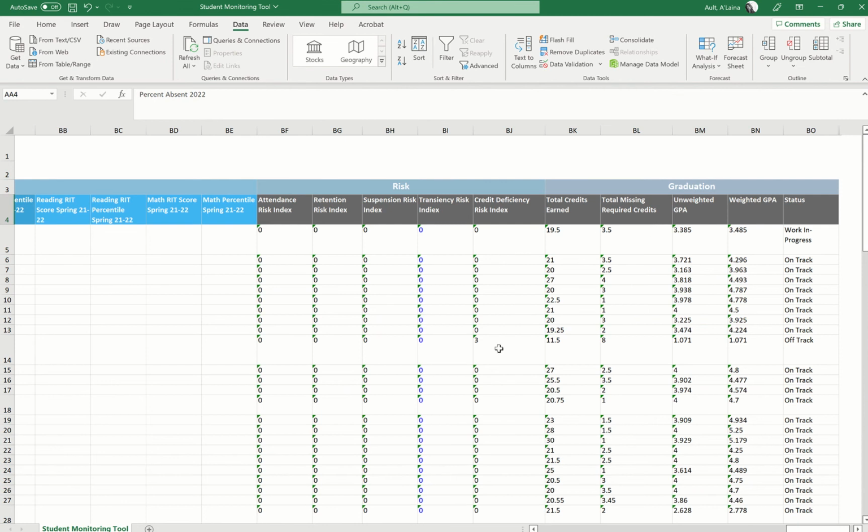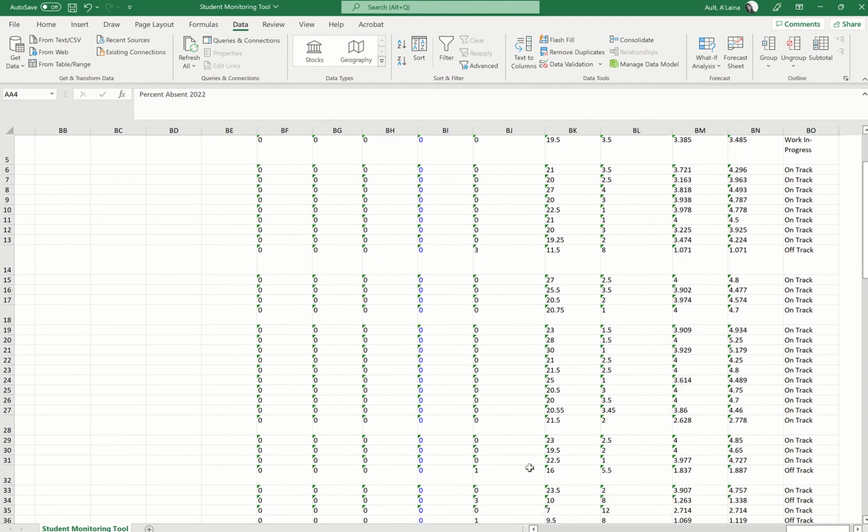So if somebody is at risk of not graduating, you're going to see a number in this column. A 1 is a low risk. It goes all the way up to 4, which is high risk. So we've got some students in my classes who are off track. We have some that are on track for graduation. Sometimes it's a really, really low risk, and maybe they're just missing one little thing, like maybe they haven't taken the ACT yet.